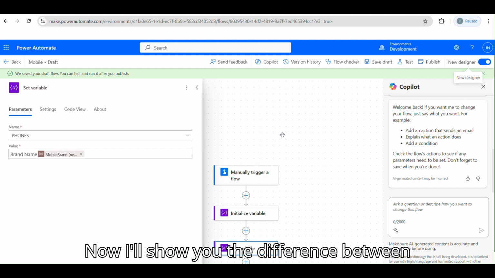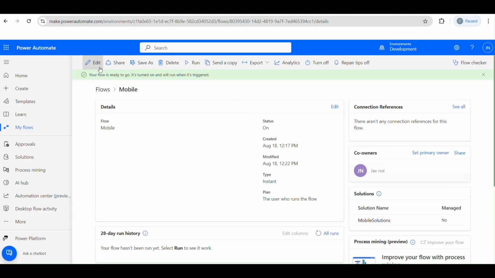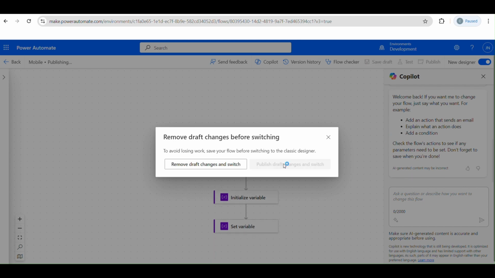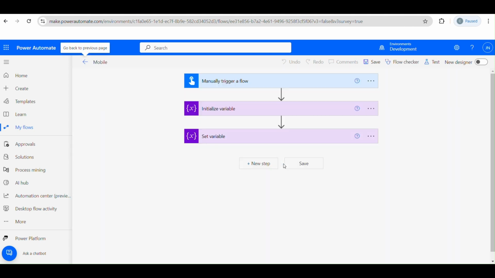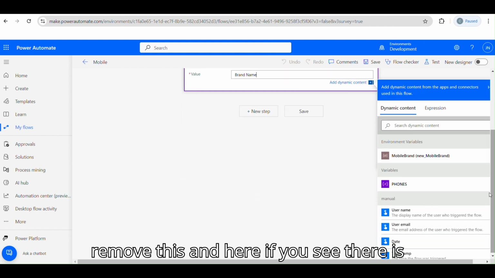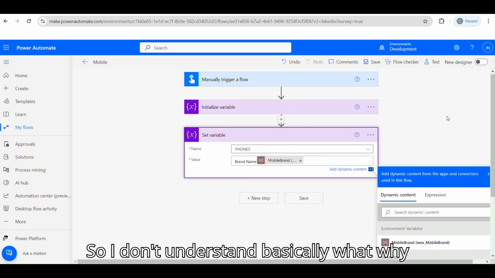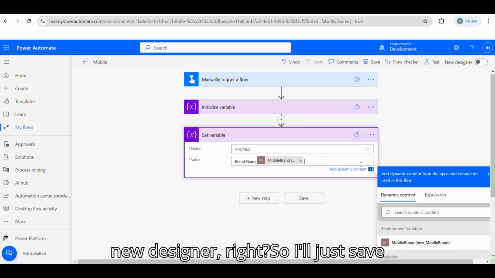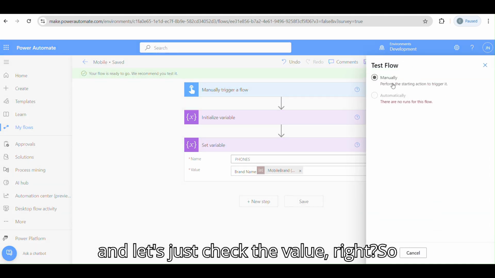Now I'll show you the difference between the new and the old designer. In the new designer, you will be able to see all the environment variables. And let's just go and switch to the old designer. And here I'll just remove this, and here if you see there is only one environment variable visible. So I don't understand basically why there is this much difference, but this is the difference you see in the old and new designer, right? So I'll just save this one and let's just test it and check the value, right?